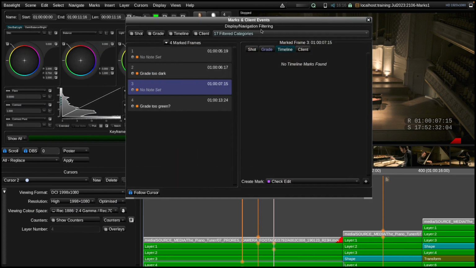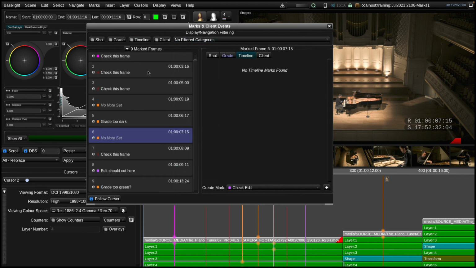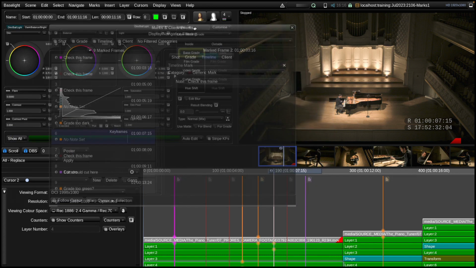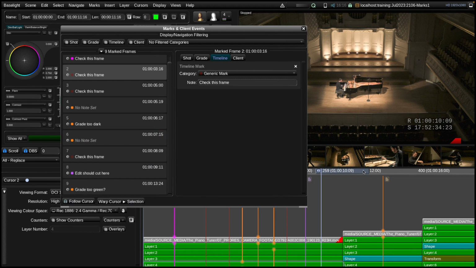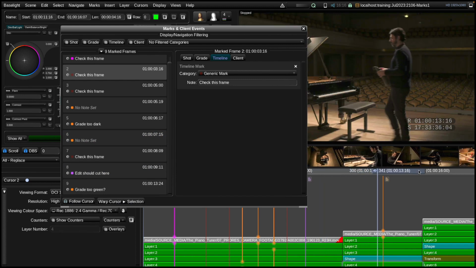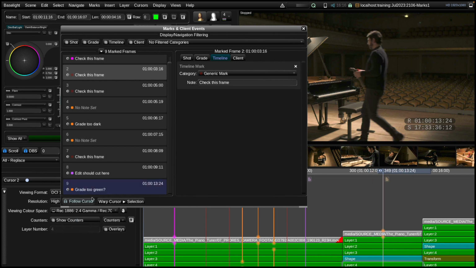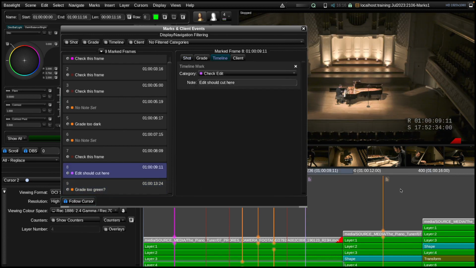Now in this view we can also edit the marks, so let me just bring them all back. First of all, we can choose to jump to a specific mark. If I jump the cursor to this mark here, we can say follow cursor, and that will automatically follow whichever mark the cursor is sitting on.